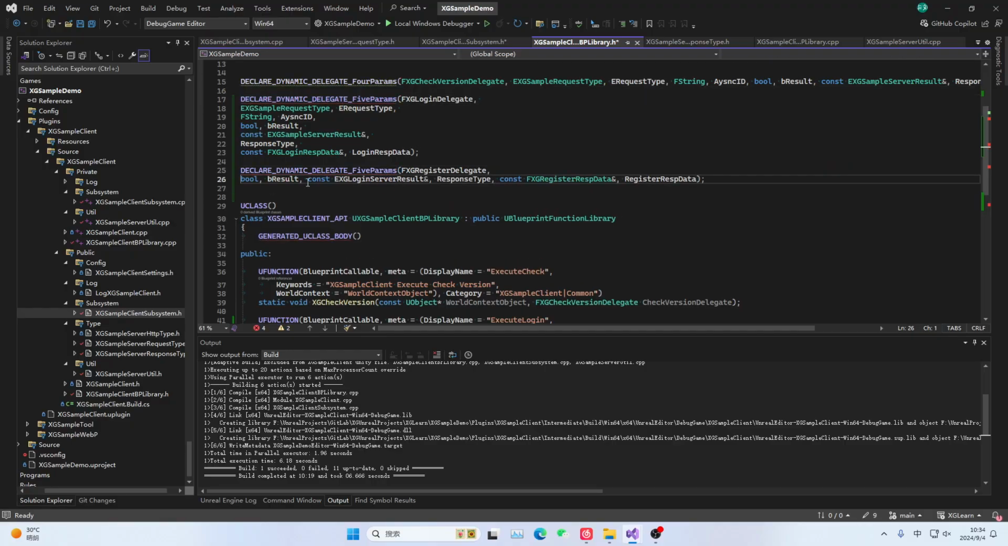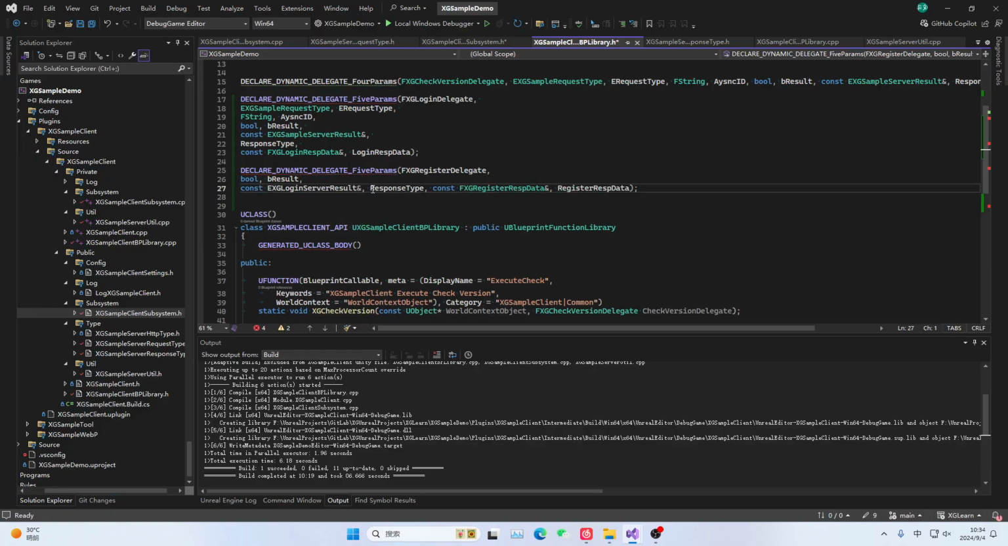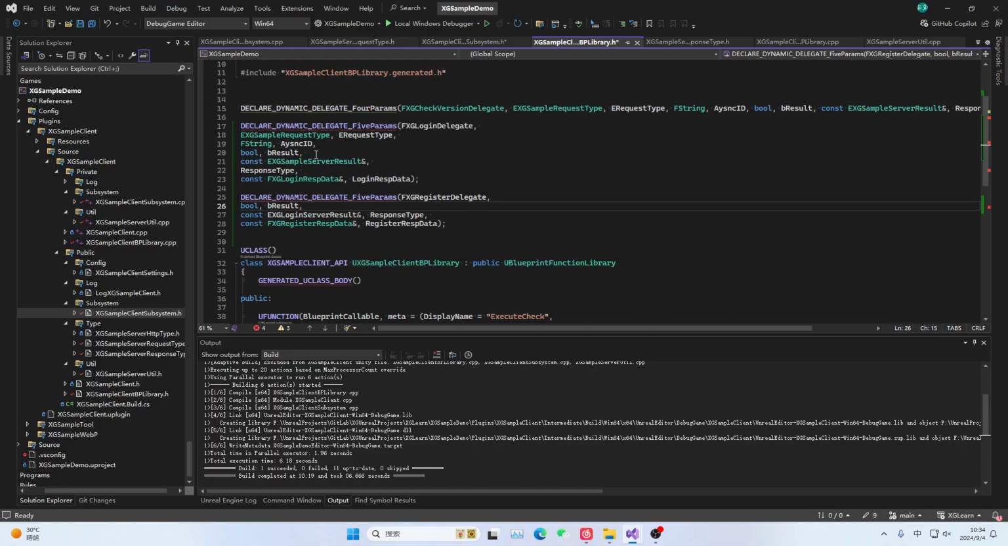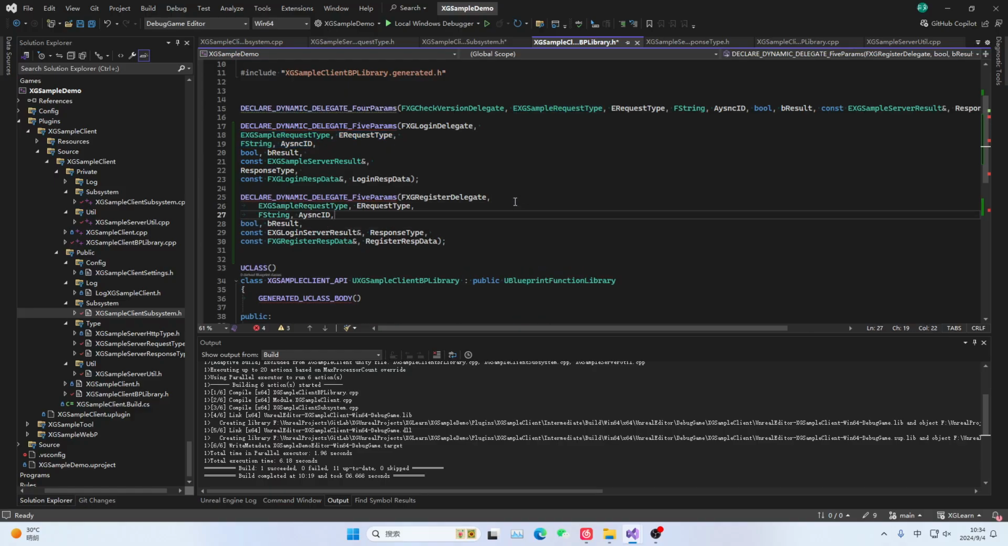So these 5 parameters are actually the same as our 1, 2. I haven't written this yet. Touch it. Okay. So actually, these 5 parameters are the same as our login parameters. Okay. This place has 5 parameters, right? You see, they all correspond.